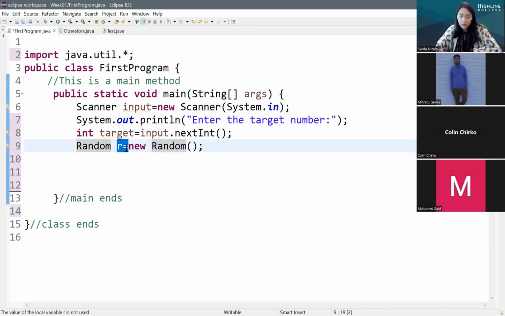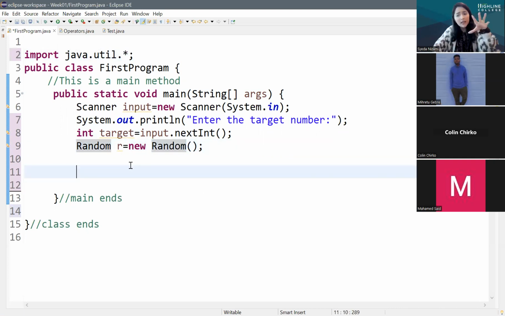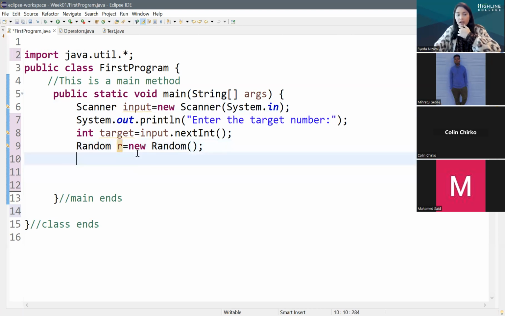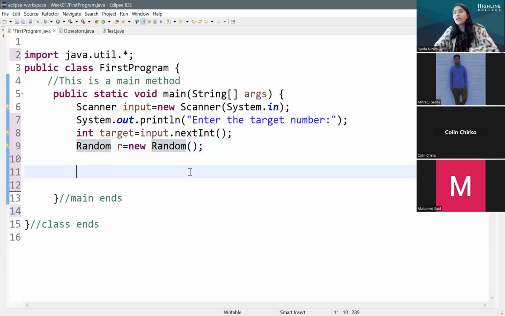Now we have the Random object. This is how you create the object. Random is a class in Java, just like you created a Scanner object. New means it's an object, an object of this Random class.